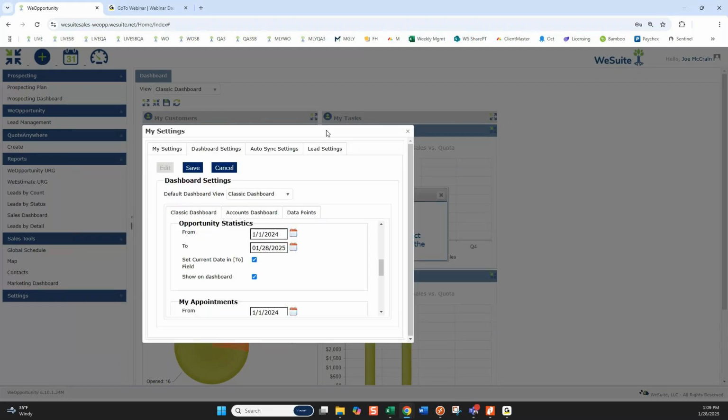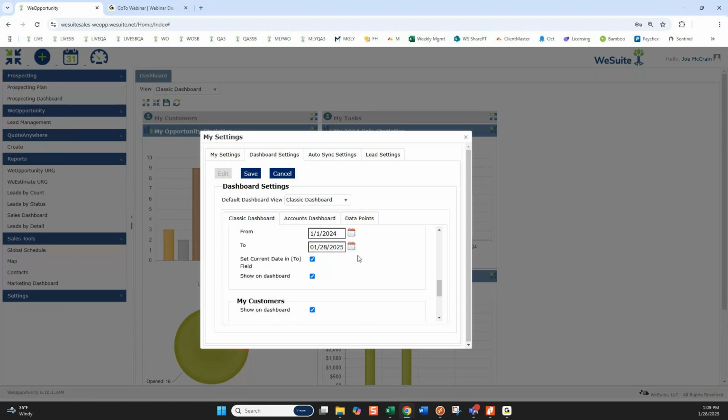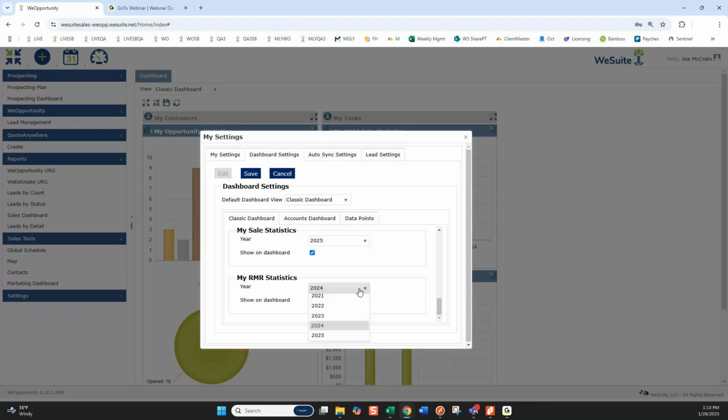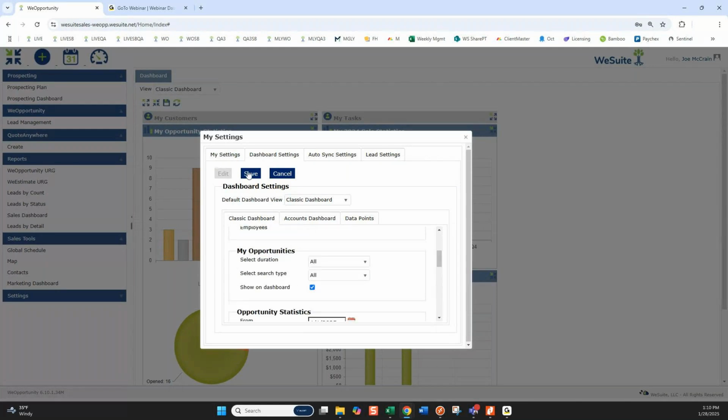So I want to see my statistics for this year. So let's change it to 2025. And I want to change these statistics as well to 2025. And I'm happy with this, so I'm going to hit save.